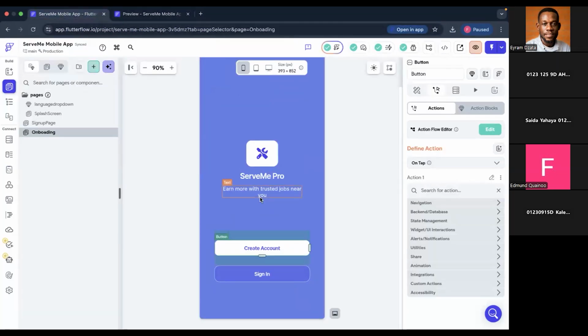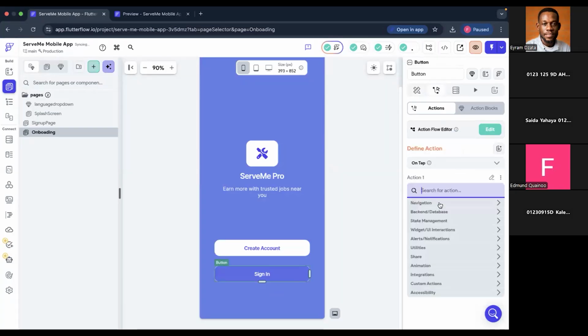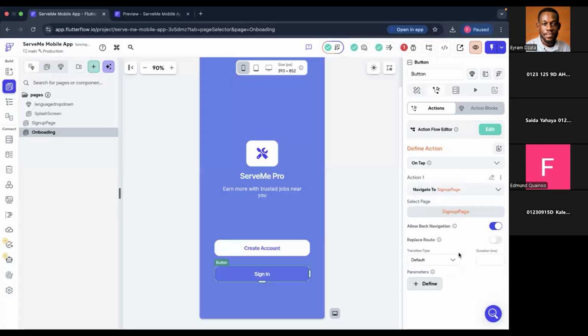And also someone would like to have different movements while choosing where you want it to go. So let me choose this button first and then give it an action. Select add action, navigation, navigate to sign up page again. Now here, the transition type. By default, it moves from the center to the right. We have default, instant, fade, slide up, down, left, and right.